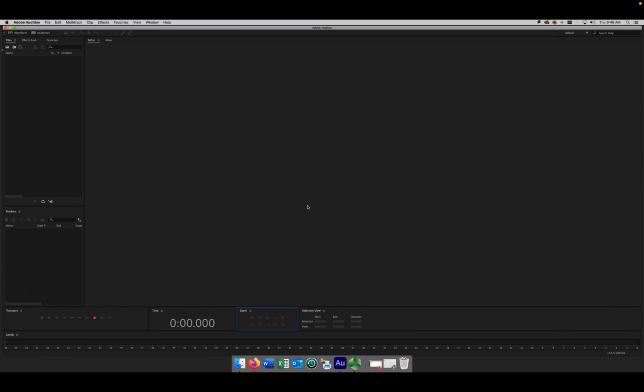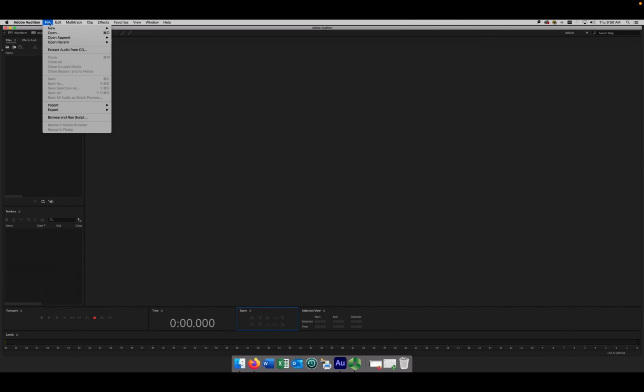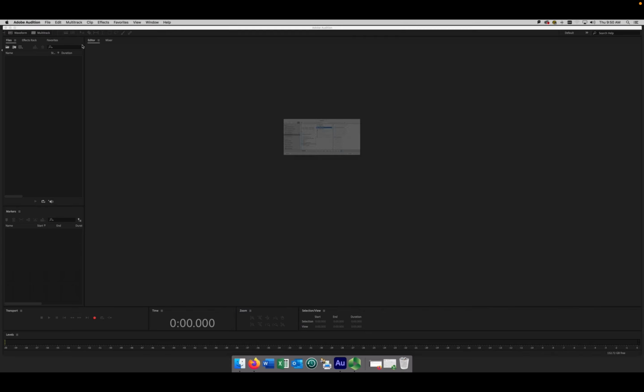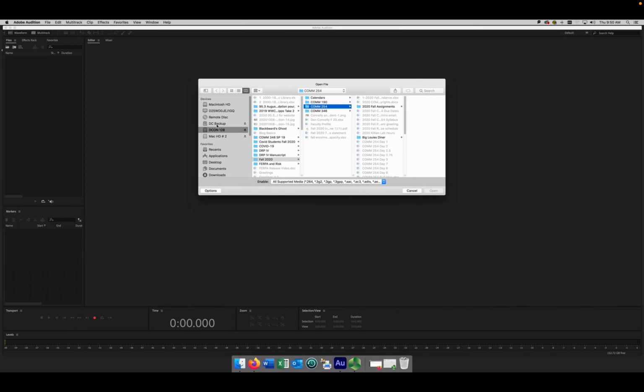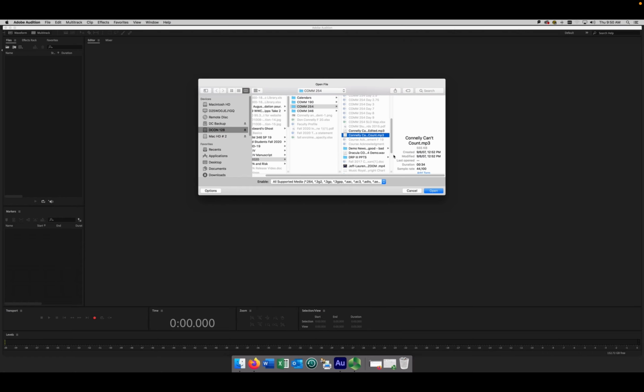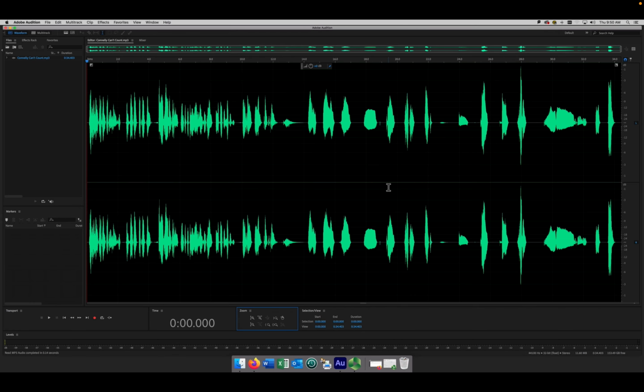So let's go back up. We want to bring some audio in, and the simplest way to do that is click on File and Open. And this will bring up your Finder window. And we're going to go here on a flash drive and click a demonstration piece that I start students with. And we'll open that. And this is called Conley Can't Count.